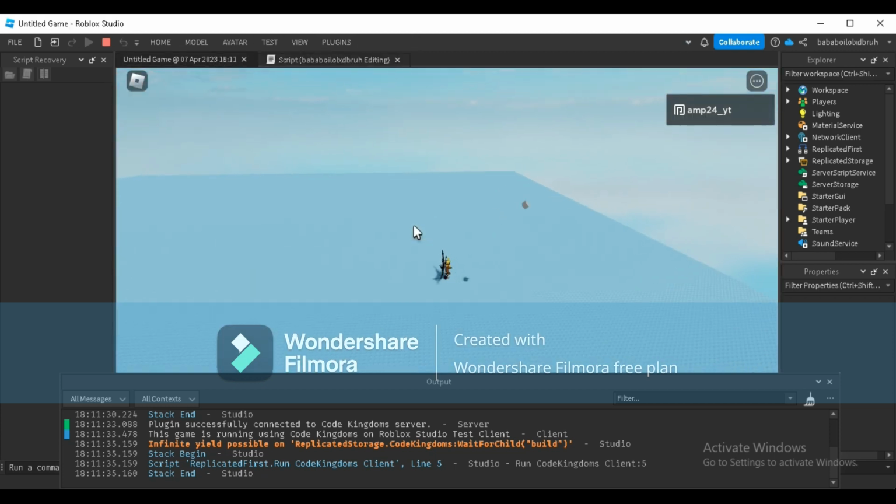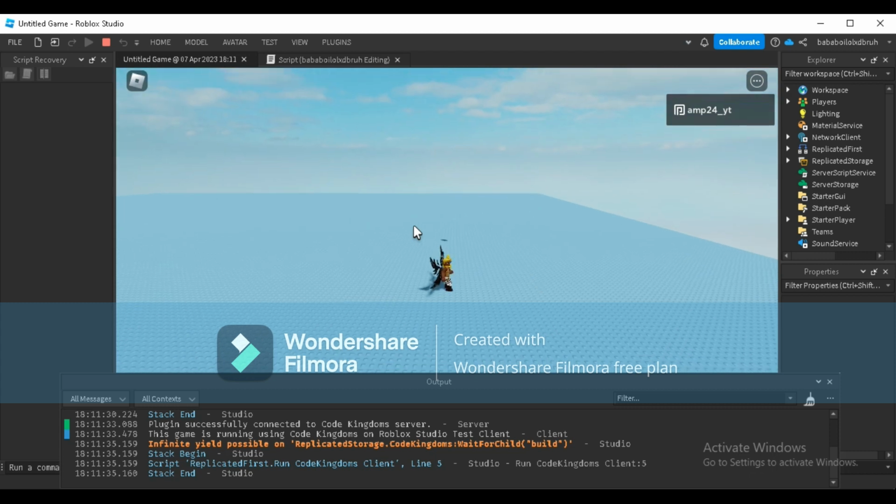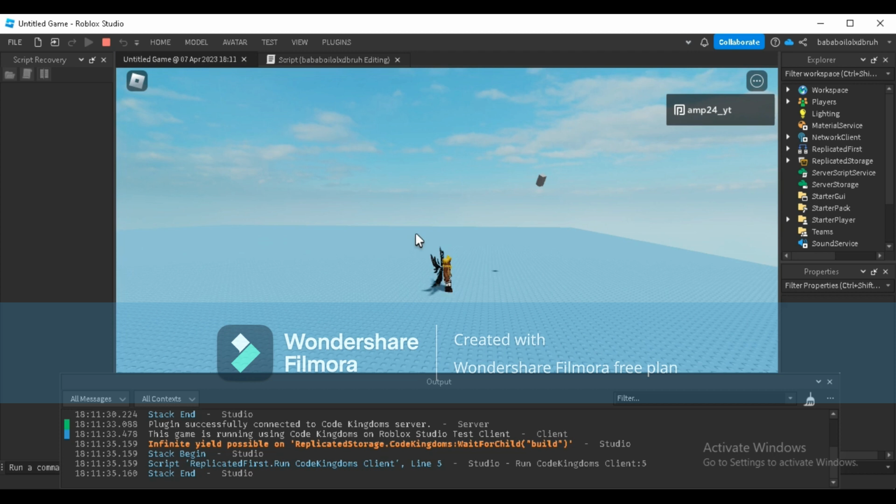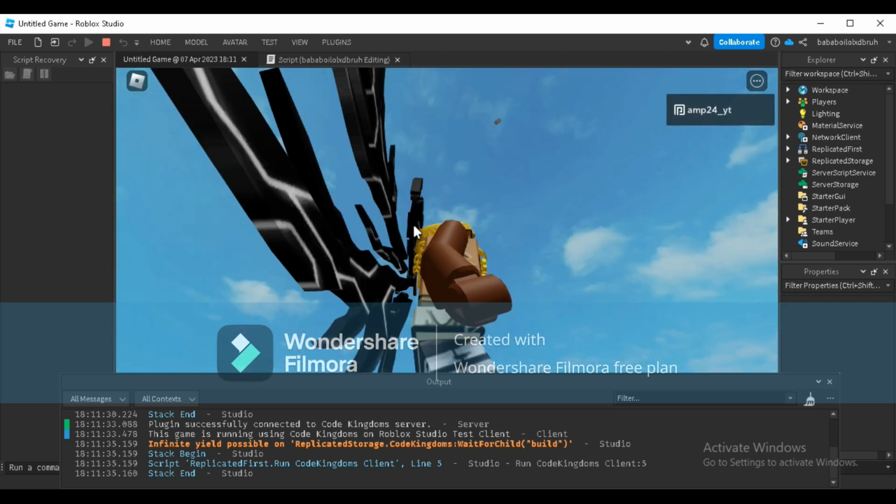So yeah, you might be asking, what's it touching? It's touching the base plate, and that's making the position change. So yeah.